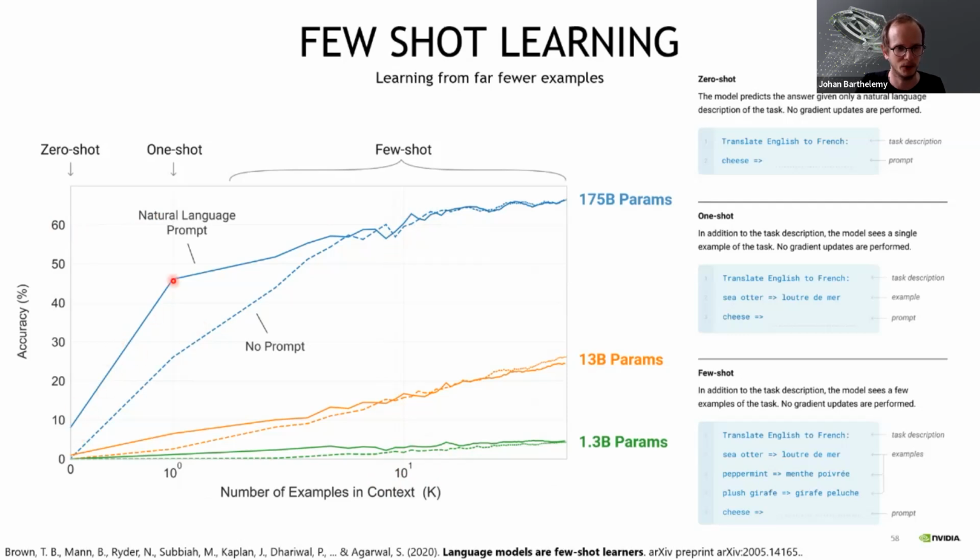The difference between the solid line and the dotted line is that in the dotted line, you don't have any prompt, right? So you don't give that first description there. In the solid line, you give as an input the task description. So giving the task description makes a big improvement here at the beginning, but at the end of the day, when you give more and more examples, you don't need to give the description anymore.